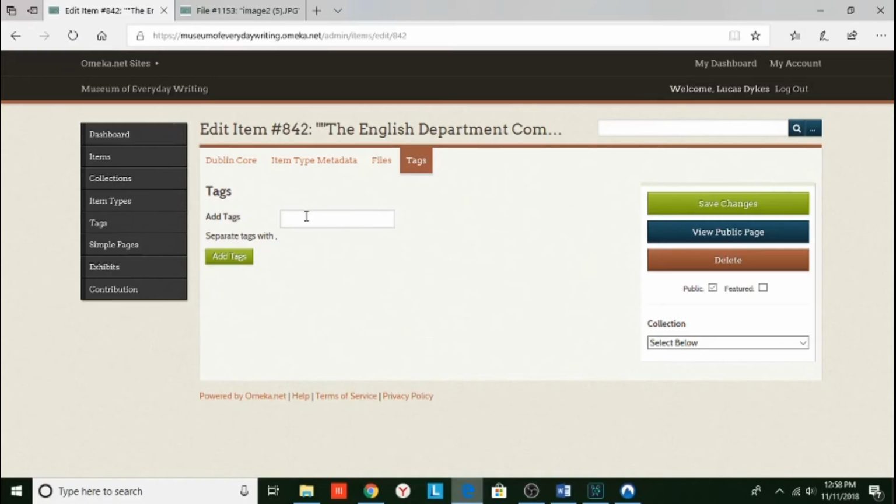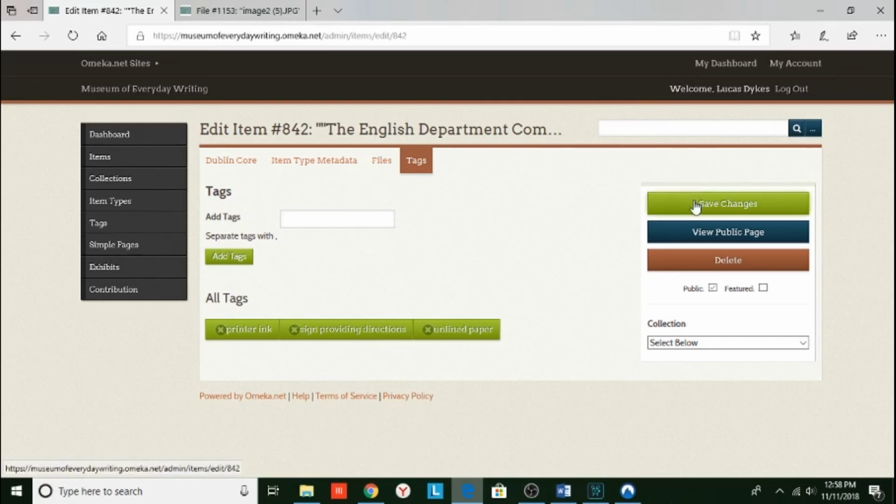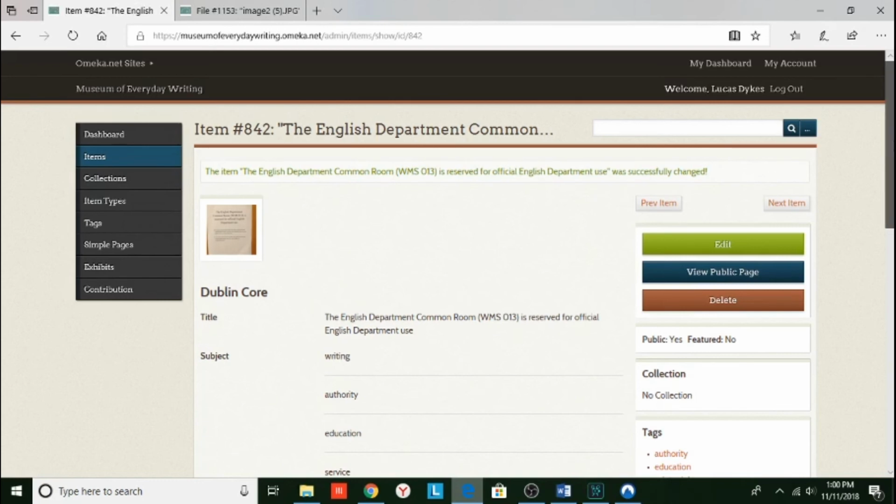When you fill in the tags, type the tags out one at a time, not capitalized, and put a comma between each tag. This will allow the tags to be separated automatically, and then when you click Add Tags, you will add them all at once, like so. Now once all that is said and done, simply click Save Changes, not Delete, and then inspect your beautiful work.